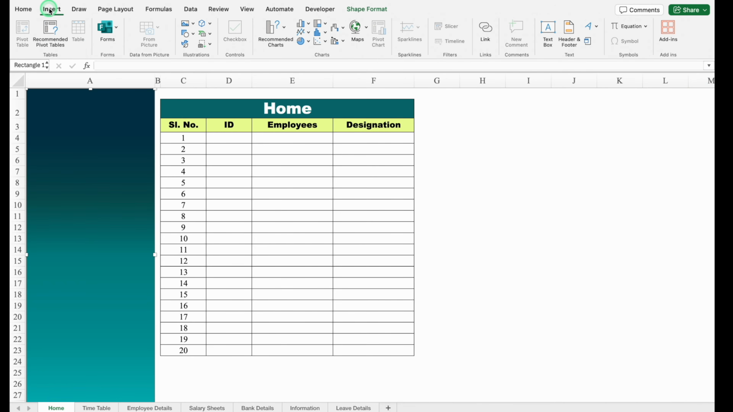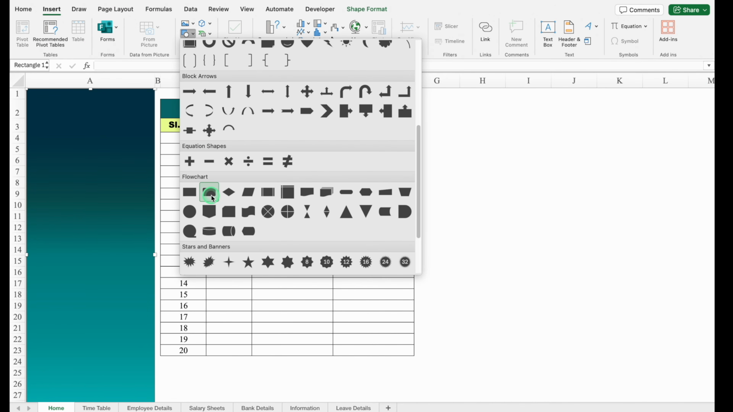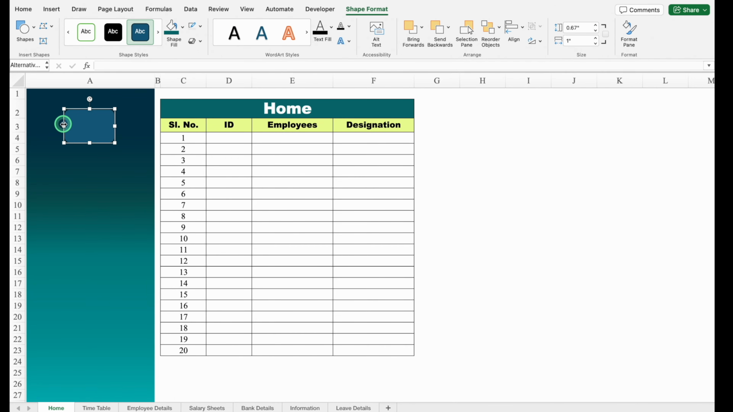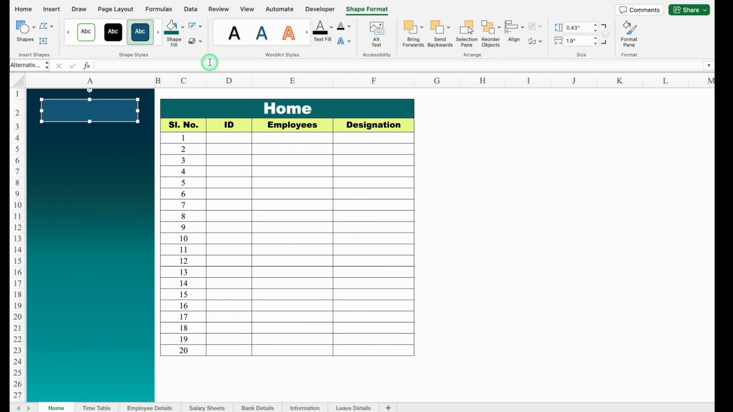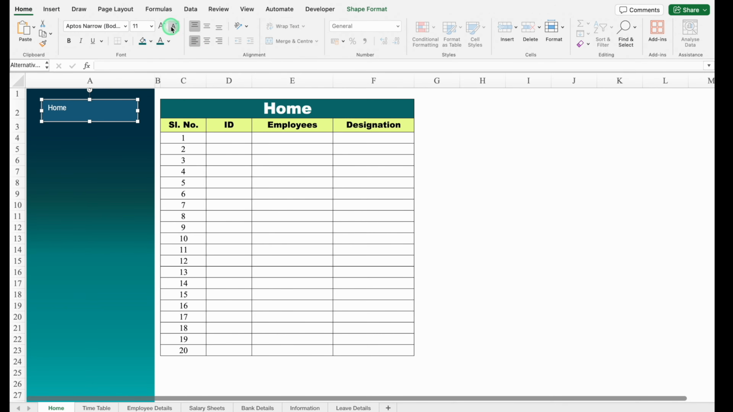We'll go to Insert, Shapes, come down and select the rectangle with rounded edges and click over here. My shape got inserted. We'll adjust the shape as per my requirement. We'll go to Shape Format and remove the outline, meaning No Outline. We'll come down and check the sheet names. The first one is Home. I'll double click on the shape and type Home. We'll click on the shape, go to the Home tab and align this to center and middle.